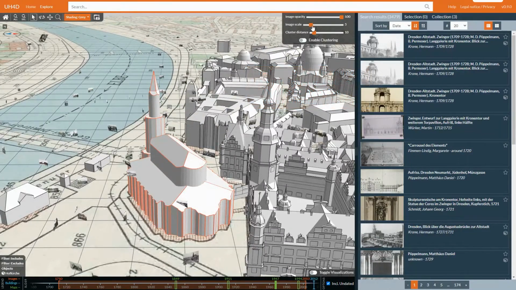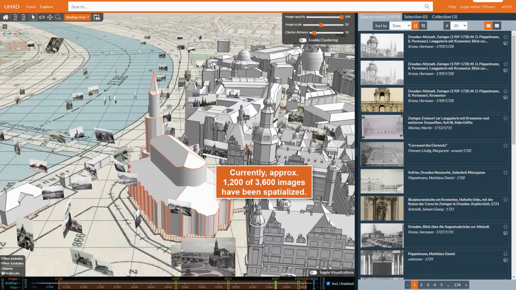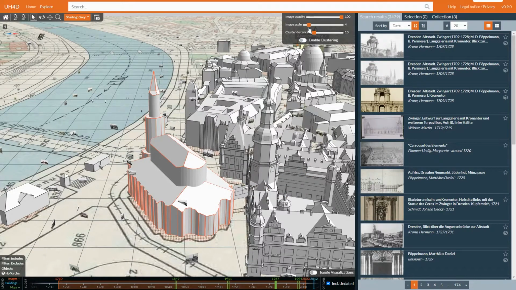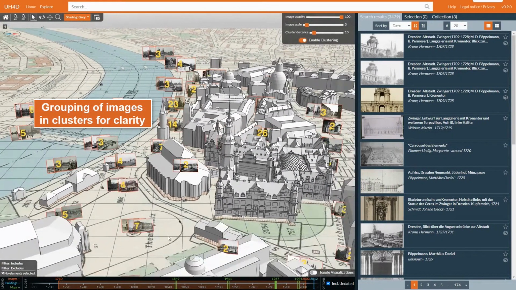Historical photographs are spatially located and oriented in the city model using a structure from motion workflow. This means that the camera pose, i.e. the position and orientation of the photographers in relation to the depicted buildings, was determined from these historical photographs. Currently, 1,200 images have been spatialized. The photographs can be grouped in clusters to provide a better overview. Here, the yellow number on top of the list of images indicates the number of locally grouped photographs.